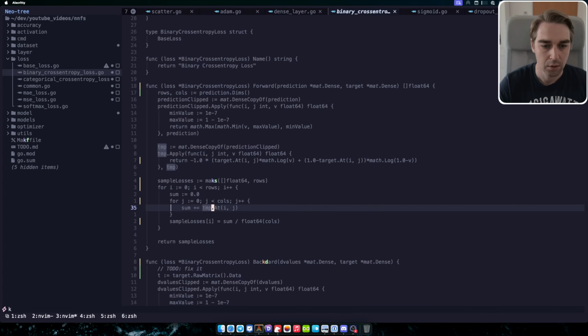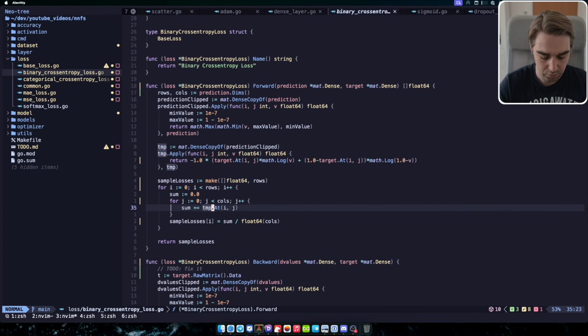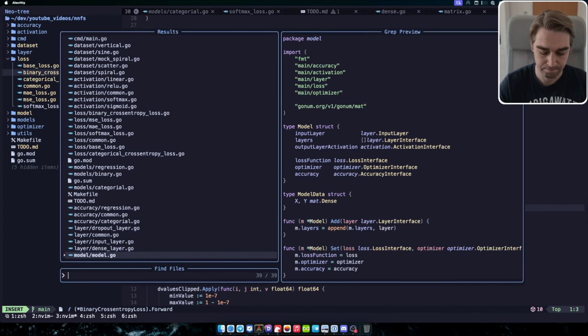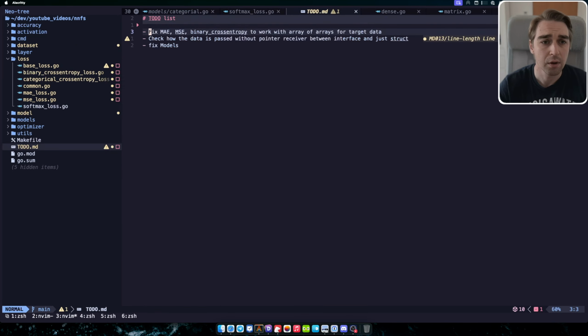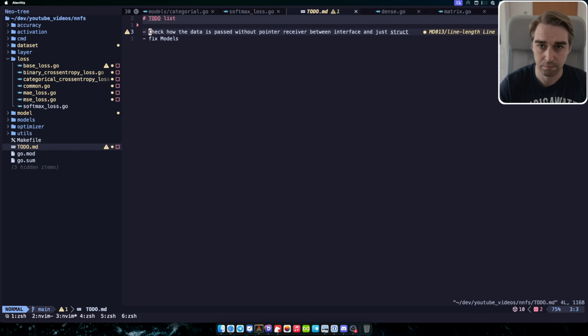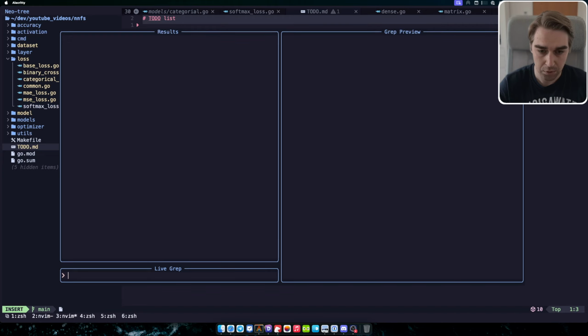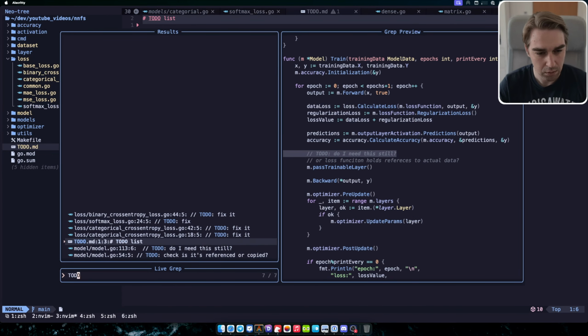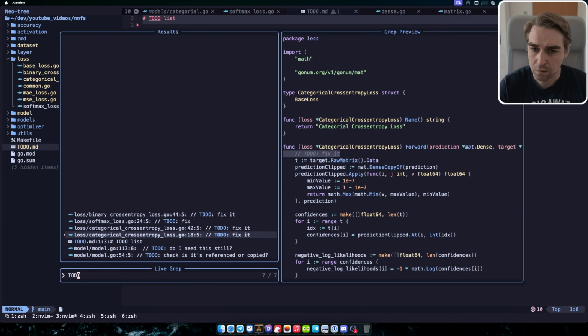What to do? Fix mean absolute error, mean square error, binary cross entropy to work with array of arrays for target data. Done. Let me check once again. Fix it.